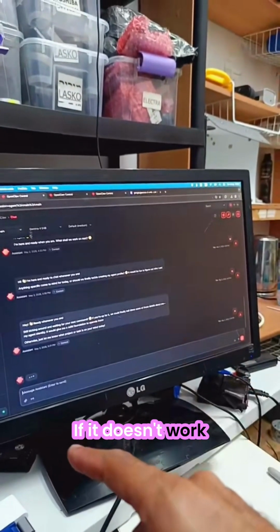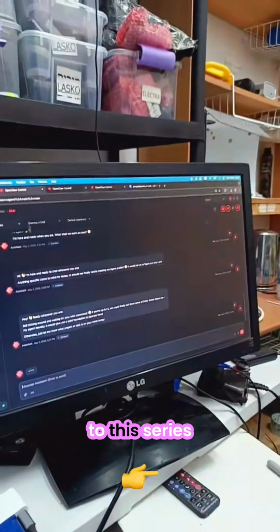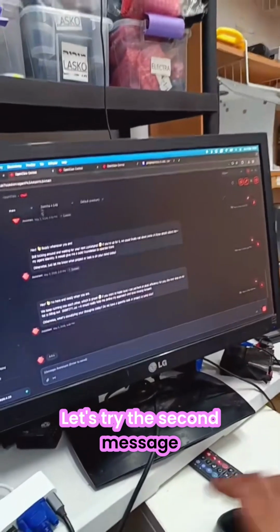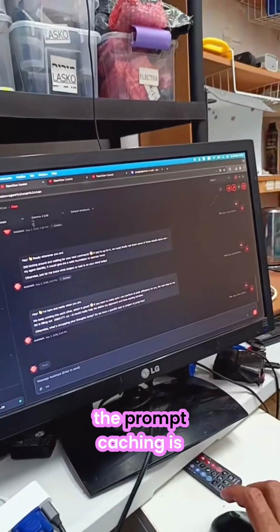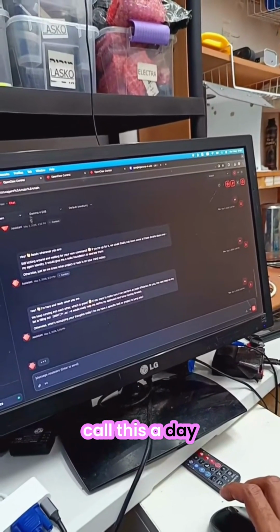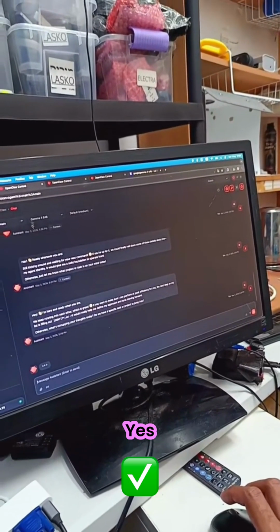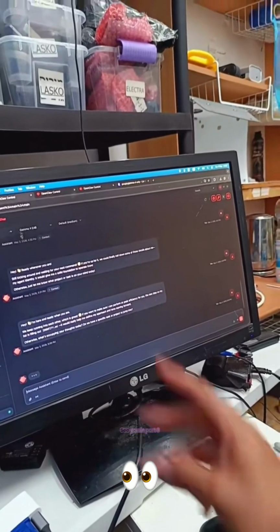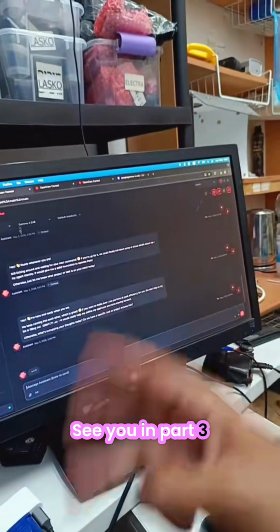If it doesn't work, we're going to have to make a part 3 to this series. All right, fantastic. This is the first message. Let's try the second message, and let's see if the prompt caching is working or not. If not, we're going to have to call this a day and make a part 3. Yes, it still looks like there's no prompt caching. It's taking forever to load. See you in part 3. Bye for now.